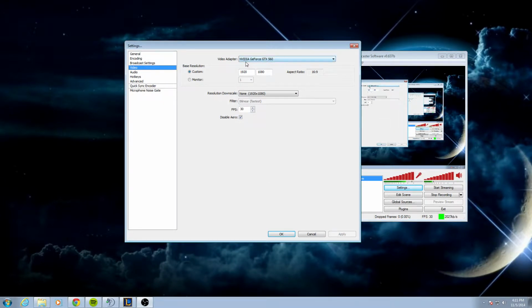Video adapter. You're going to select whatever video card you want. If you're running multiple video cards, select which one you actually want to use. And then your base resolution. You can select it to your monitor's resolution or custom resolution if you want to go just a little bit beyond and set it to what you want as far as size.